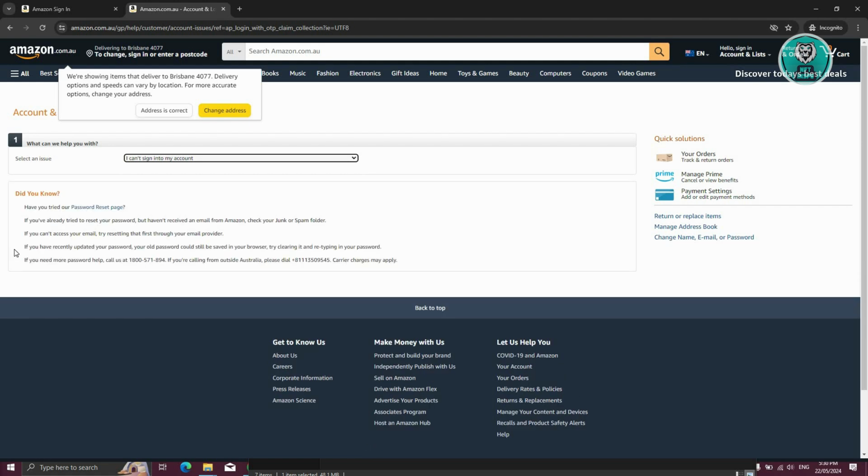And from here, we need to view a few things. For example, you might want to try the password reset option here, in which case they will be sending a link to the email address that is linked to your Amazon account. And from then on, you should be able to reset your account. But in some cases, if that's not possible, then you might need to call their hotline.